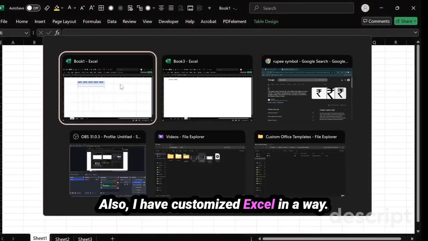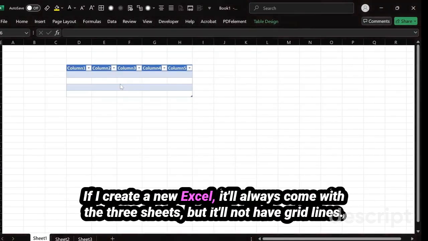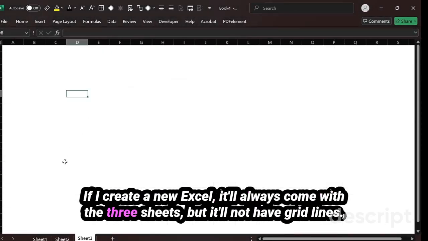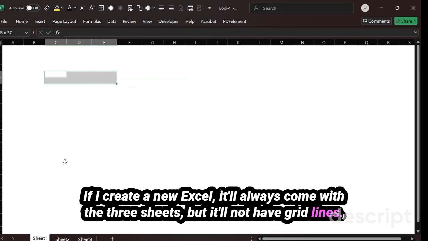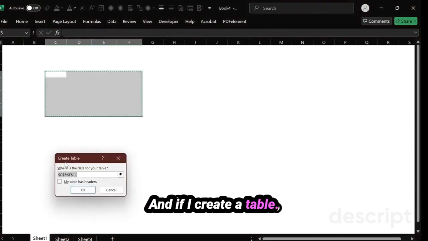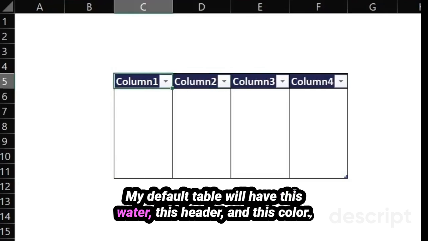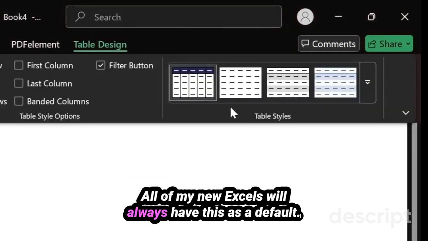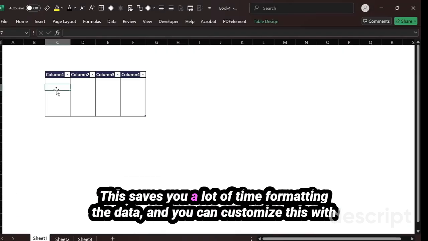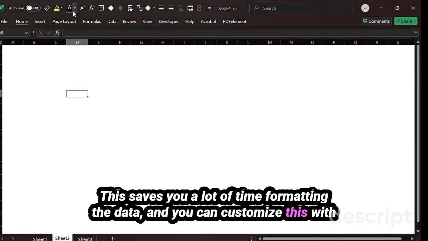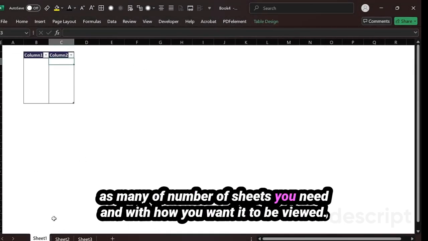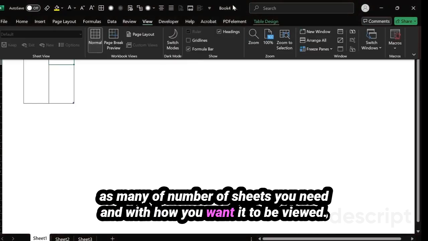I have customized Excel in a way, if I create a new Excel, it will always come with the 3 sheets, but it will not have grid lines. And if I create a table, my default table will have this border, this header, and this color. All of my new Excels will always have this as a default. This saves you a lot of time formatting the data, and you can customize this with as many number of sheets you need and with how you want it to be viewed.